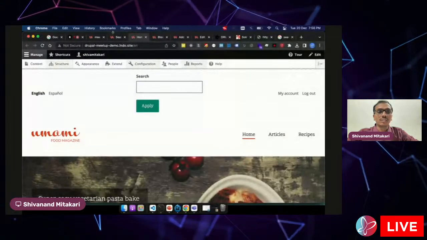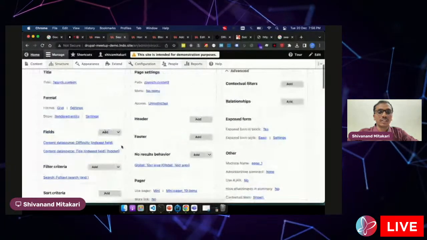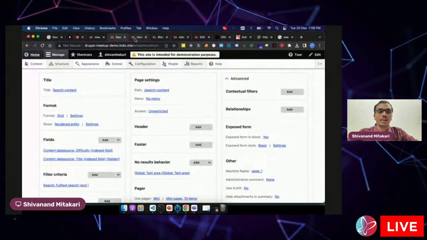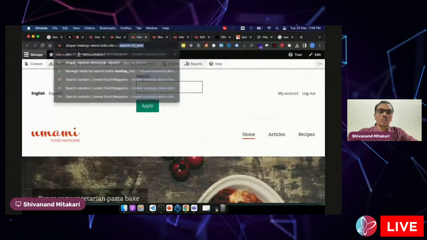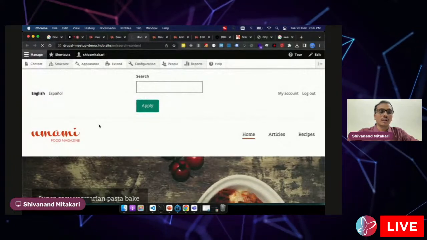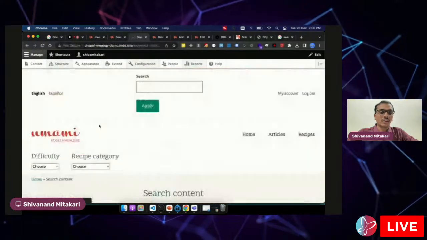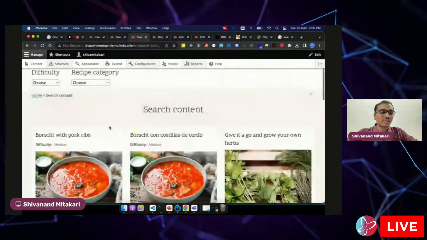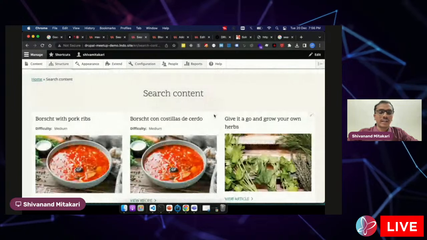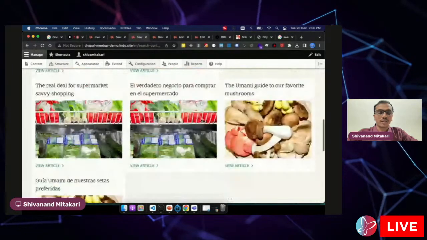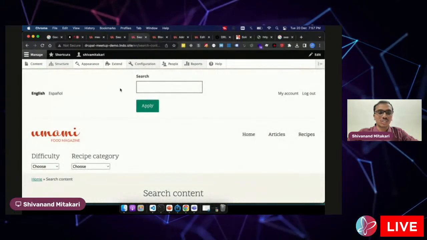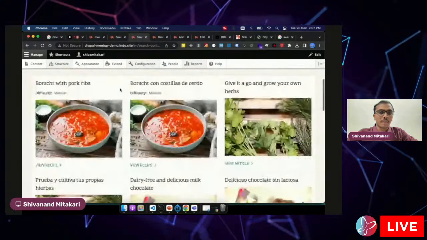And whatever view there is, it is available on this search-content URL. Now if I go to this URL, search-content, you will see the contents. So you can see all those contents, whatever we have seen or indexed, appearing here as a search result.